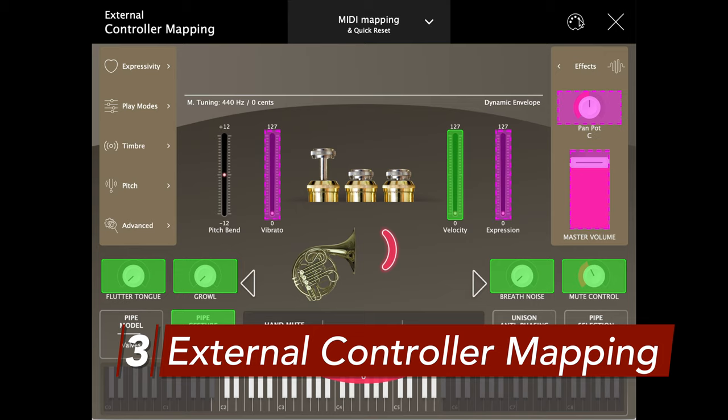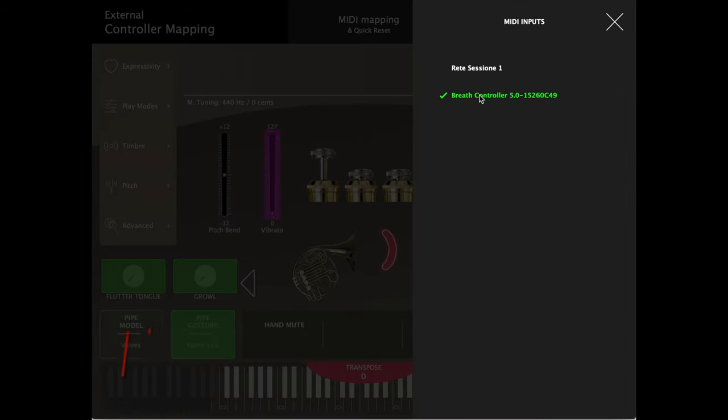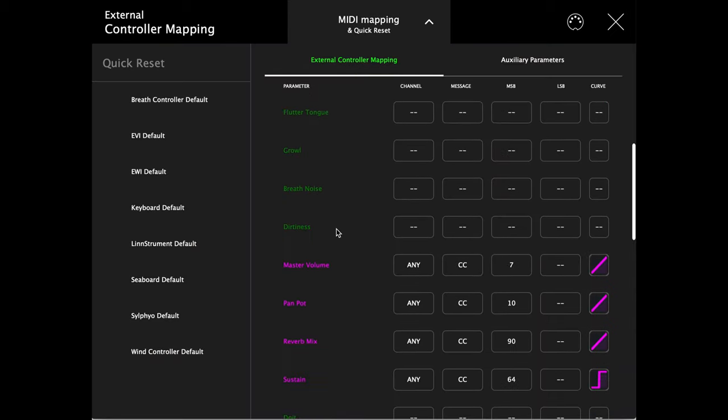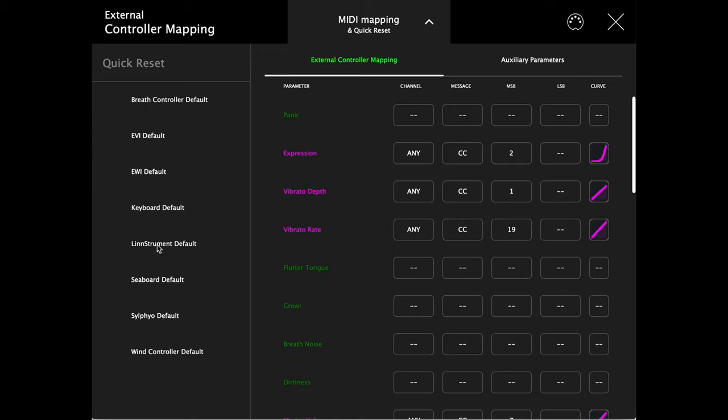External controller mapping is very important. It is the link between the musician and the instrument's engine. The mapping header section has shortcuts to the MIDI input devices for quick selection, plus a visible access button to the controller assignments list and quick reset feature.